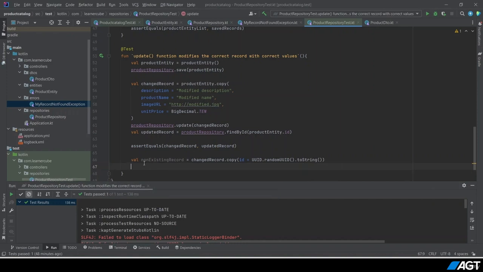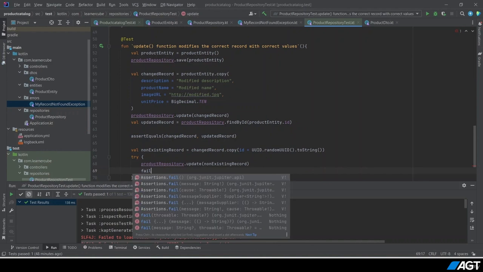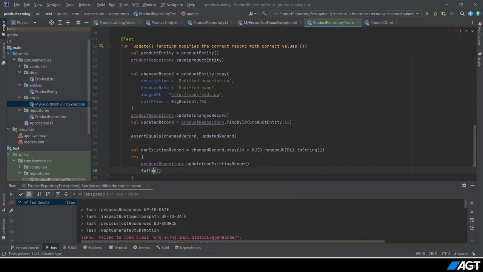Let's add another test case. We want to add an extra test case so that we can verify how the update function behaves when the record does not exist. I'll try to update a record that does not exist and then ensure that it fails. There are several ways to do this. We can wrap this inside a try-catch block, and if the exception is not thrown, we can add a descriptive message to the failure function.